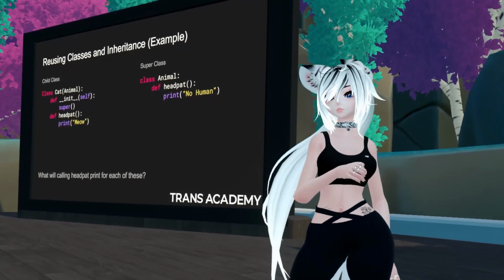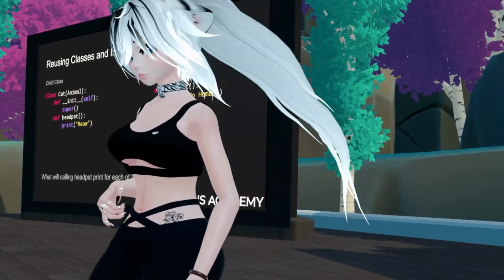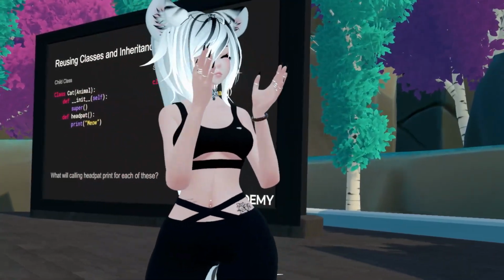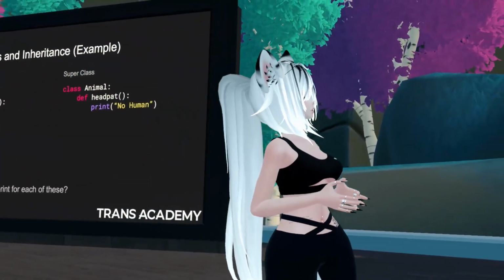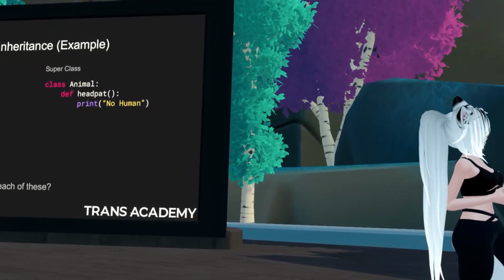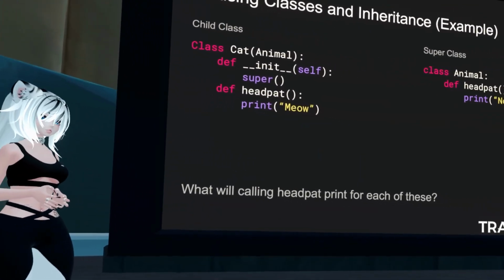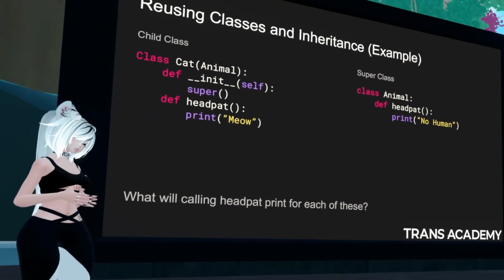Can you ask the question again? Absolutely. So let's say I have an instance of animal, right? And I call the method headpat on the instance of animal, right? What will be printed?